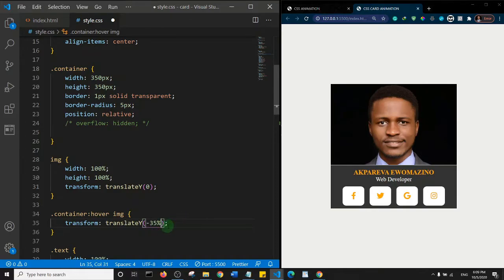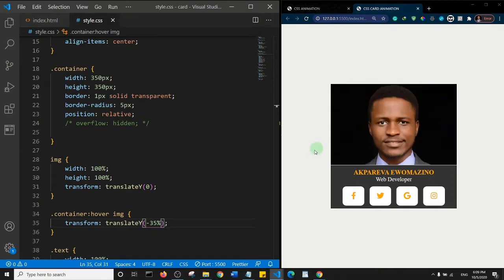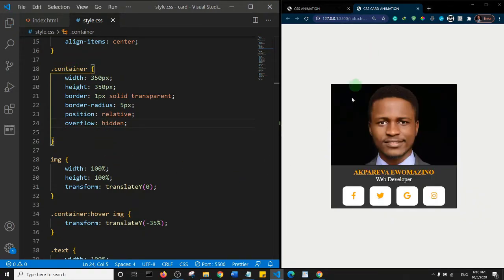So essentially it's going to move up 35% of the overall height of the image, yeah? And I'm going to save, okay? So as you can see, it's moving out of the container. So this is where the overflow hidden comes in. So I'll come here and uncomment the overflow for the container and save. And when I hover on it, you see that it doesn't show outside the container.